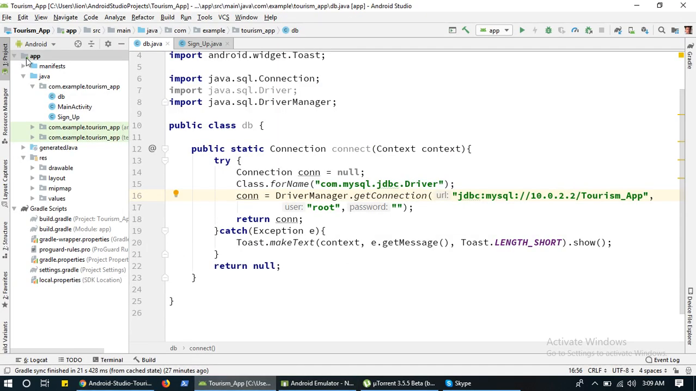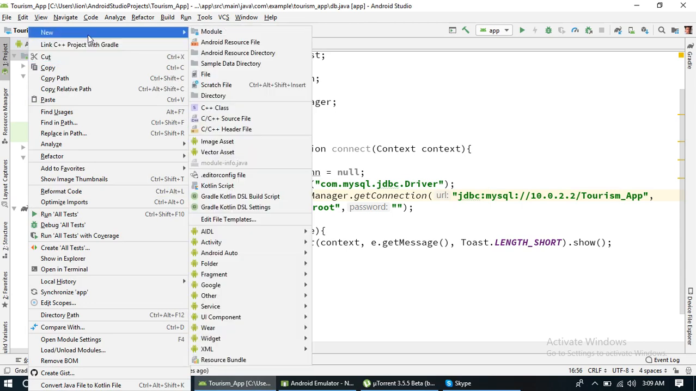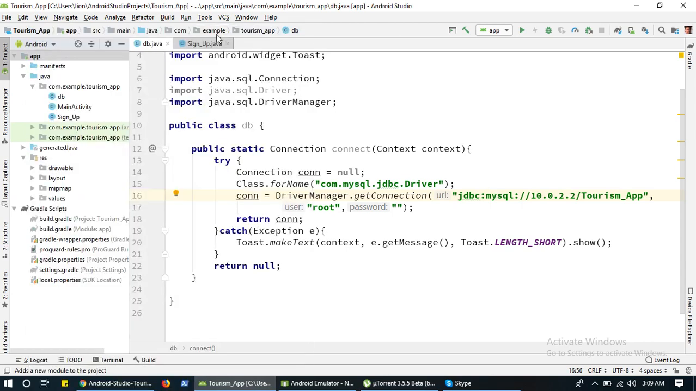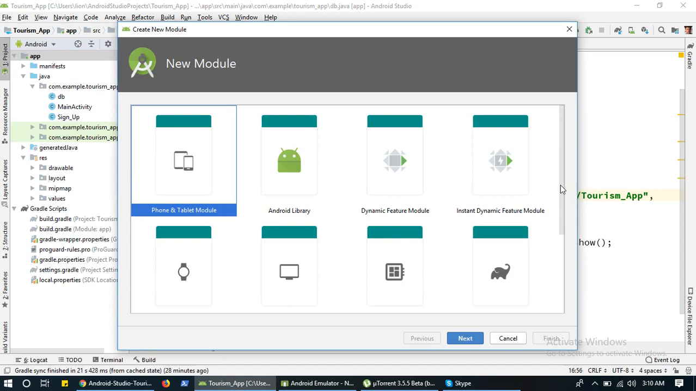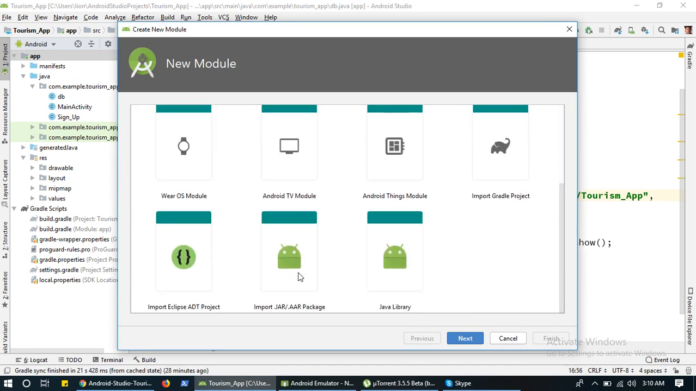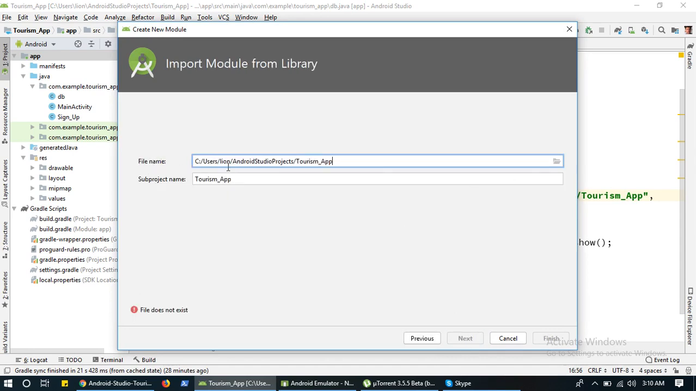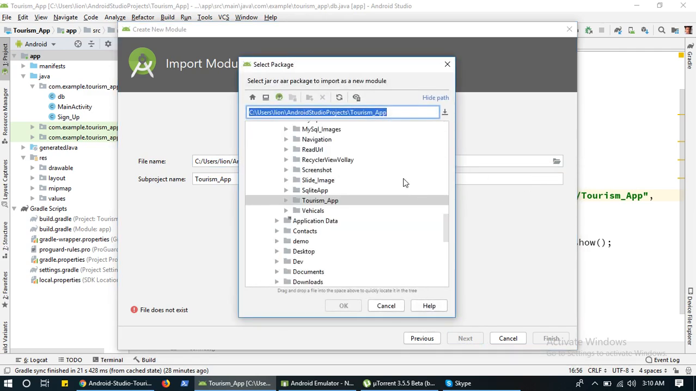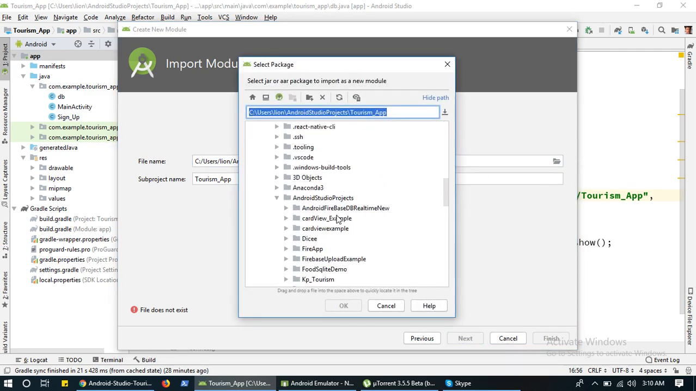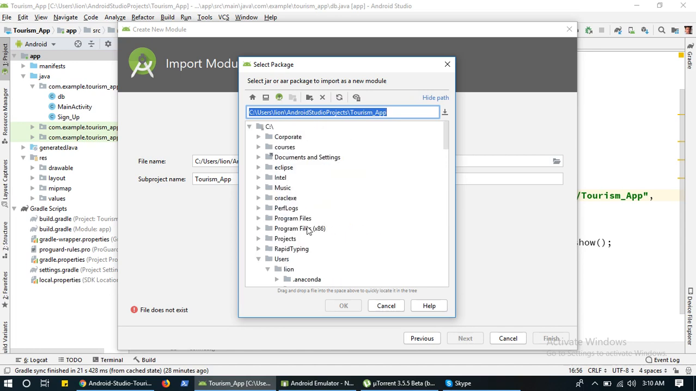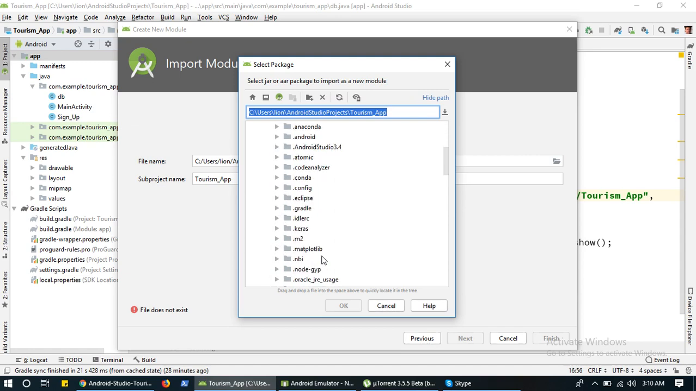So how can you import it? Right click on the app, go to New and Module, and click the module option. Here you can find Import JAR/AAR Package. Click this one and click the Next button. Here you enter the file name, so I am finding where my file is. My file is on the desktop, inside the user Leon folder. Okay, here is the desktop.